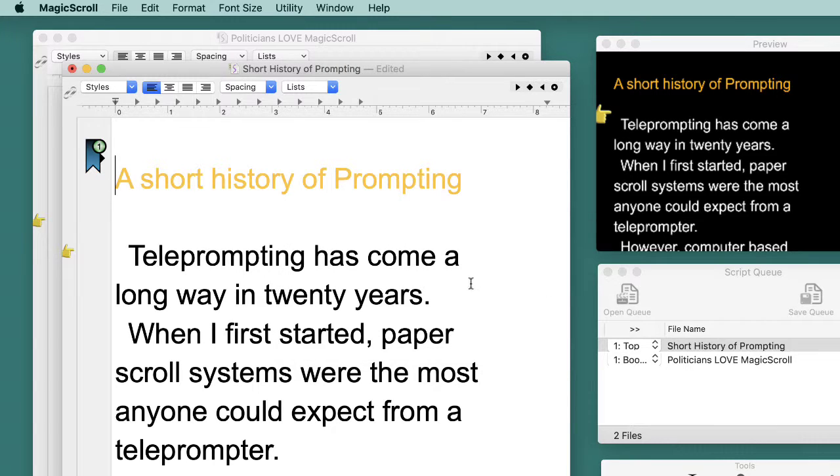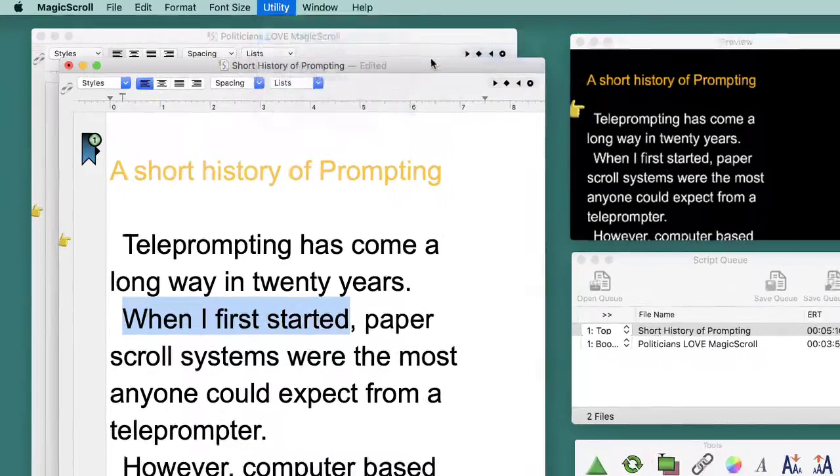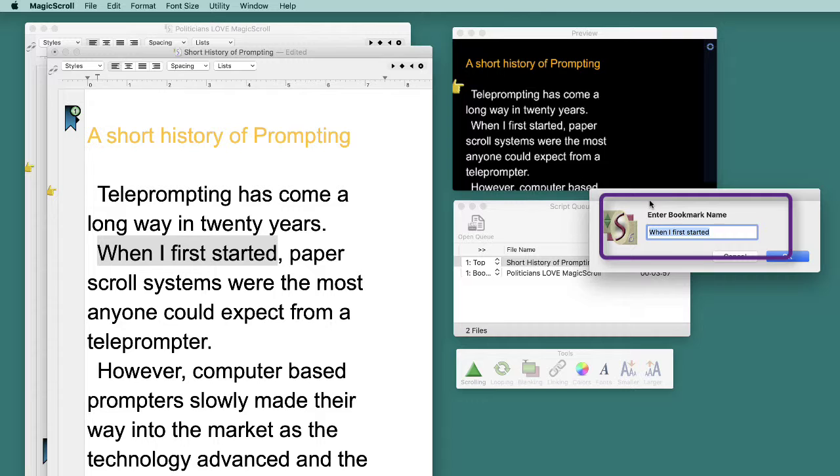An alternate way to set this bookmark is to select a small bit of text and then choose the New Bookmark command. In this case, the name of the bookmark will default to the text that you have selected.